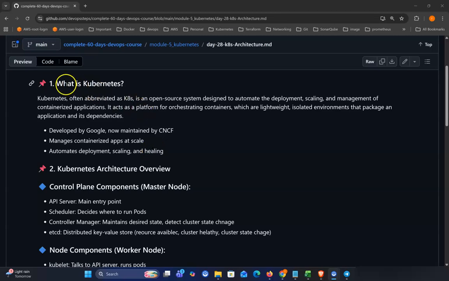In today's video, we'll discuss what is Kubernetes, and we'll show the architecture of Kubernetes, and we'll show a hands-on demo to deploy a pod in Kubernetes. Those things we'll discuss in today's video.